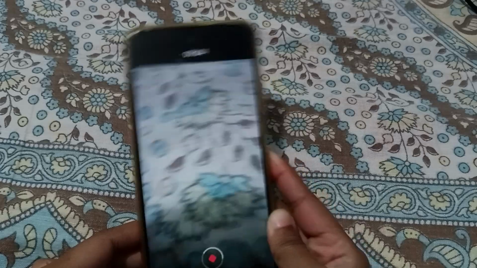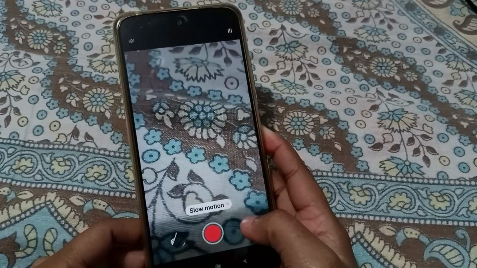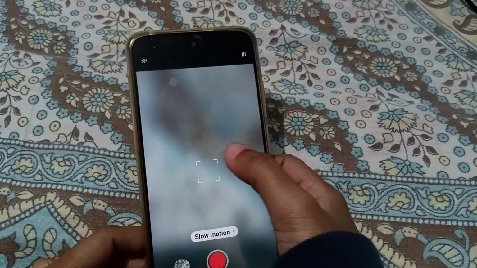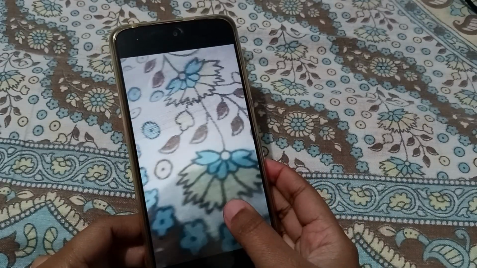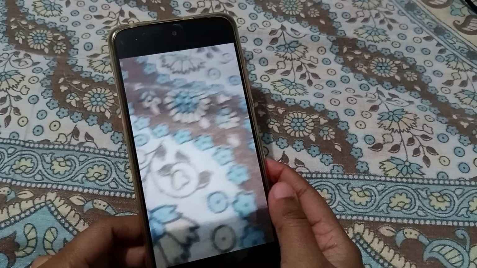Let me show you how the slow motion video is activated and captured. So let's pause now, stop it. Then let's watch the slow motion video. Is it good or not on the Poco phone camera? You can see I was moving so fast, but now it's moving so slow.